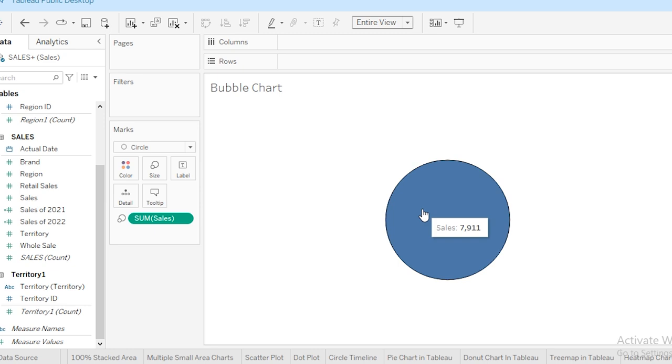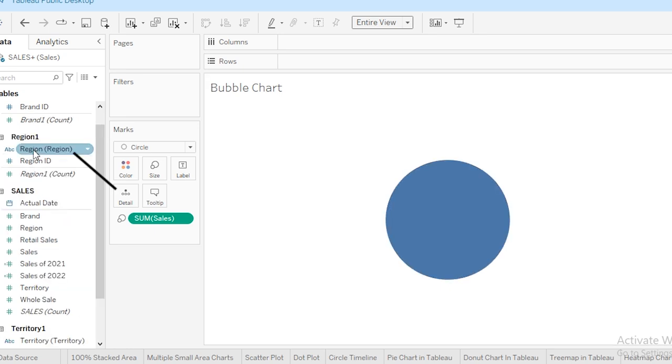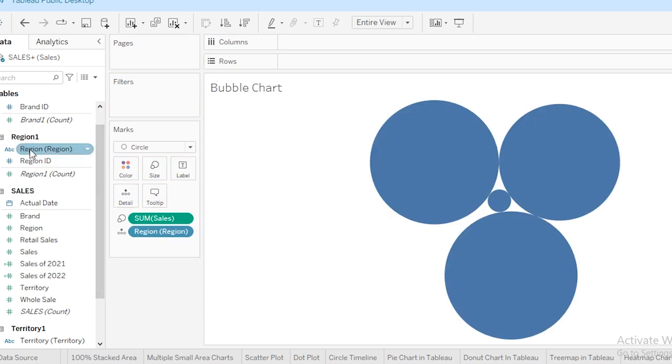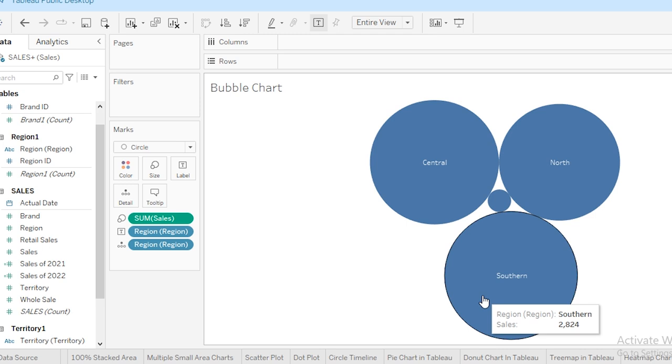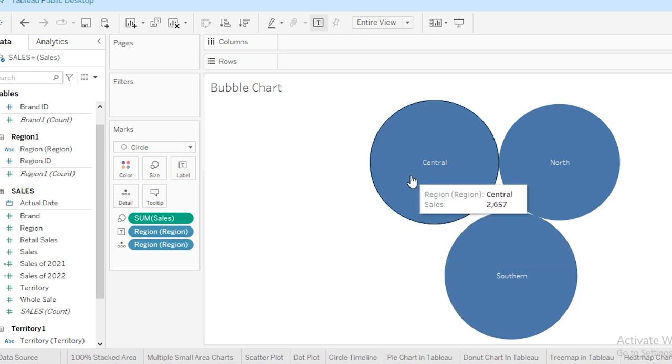Next we want to break down this bubble into more bubbles, each representing different categories. For this I'm going to use the region. So I'm going to drag this region on this detail. Then I will be dragging this region on the labels. Basically these are my regions and the size of the bubble is representing the sales of each region. Southern region has the sales of 2824, similarly central has 2657.